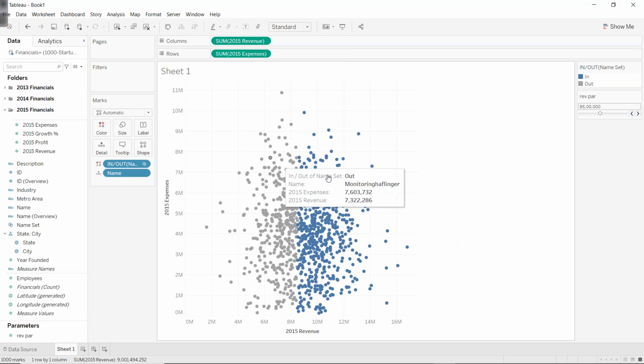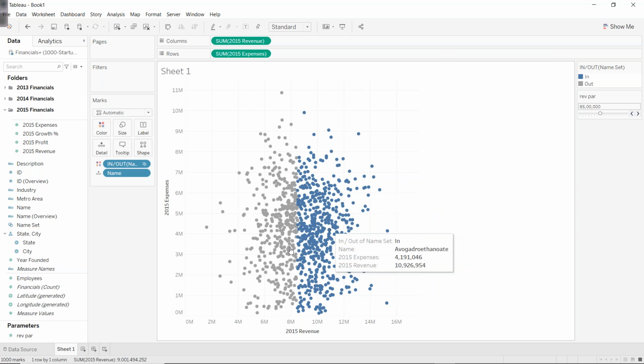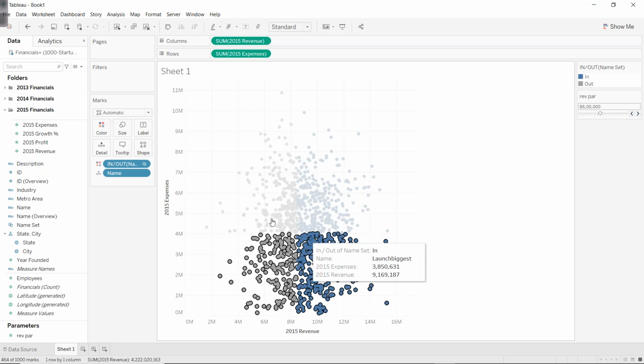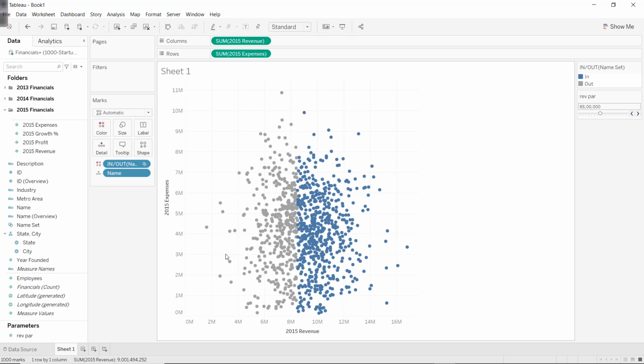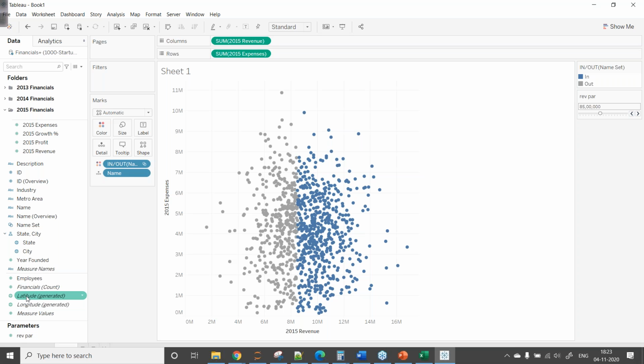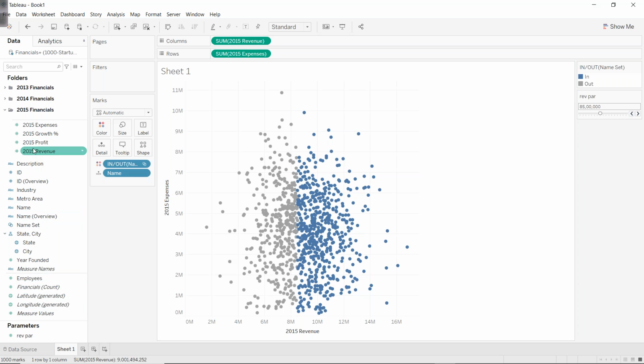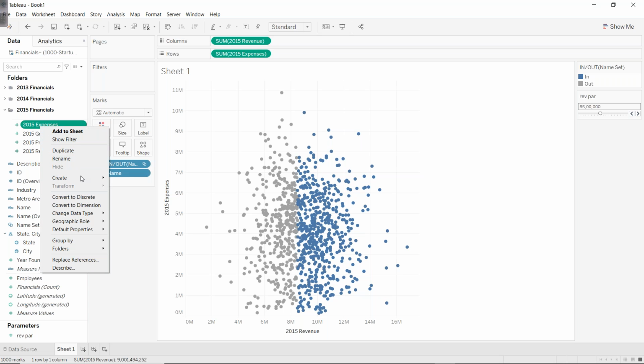Now business likes this outcome. Now they say, okay, do the same for the expense as well. I want all the companies whose expense is less than a certain number which I will pass. So I will create one more parameter, and I can create a parameter directly from here also. 2015 expense, right click, create parameter.